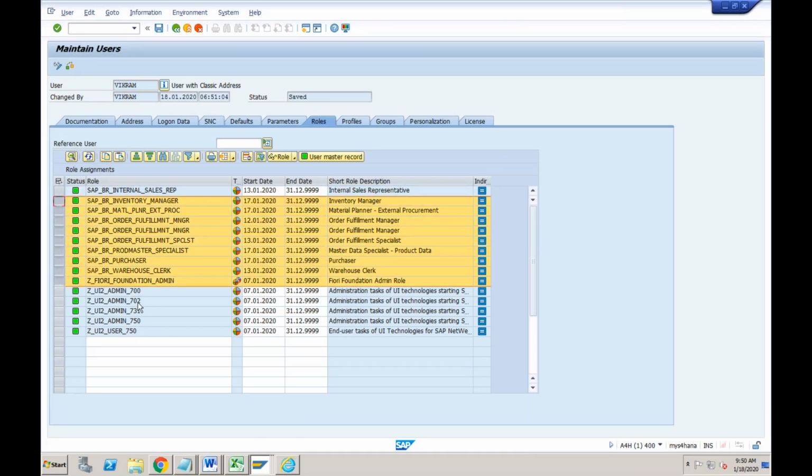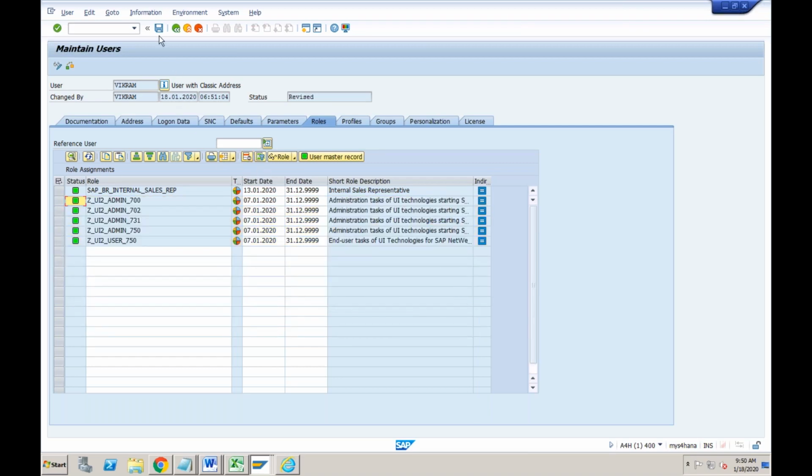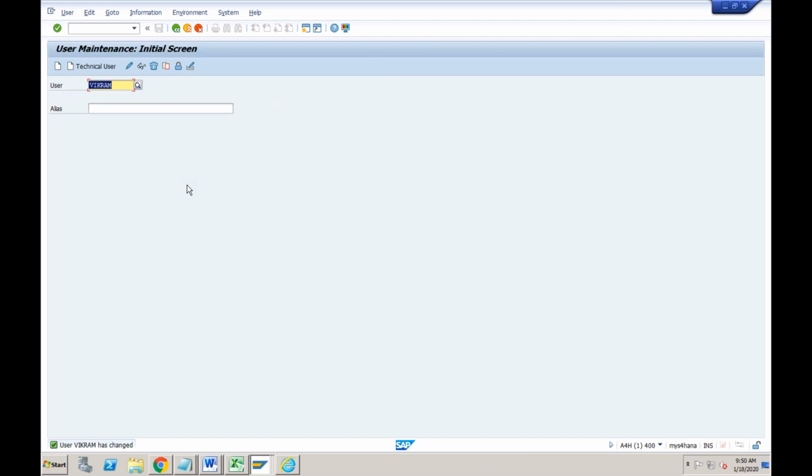Okay, admin, keep it as it is because admin is related to the technical Fiori. Otherwise, the Fiori screen will disappear. But otherwise, all the functionality related apps like purchaser, warehousing clerk, order fulfillment, inventory manager, or maybe in this case, I don't have anything assigned on finance. I can assign that also. So let's first delete it and save it. Right. So now I have only limited roles assigned.